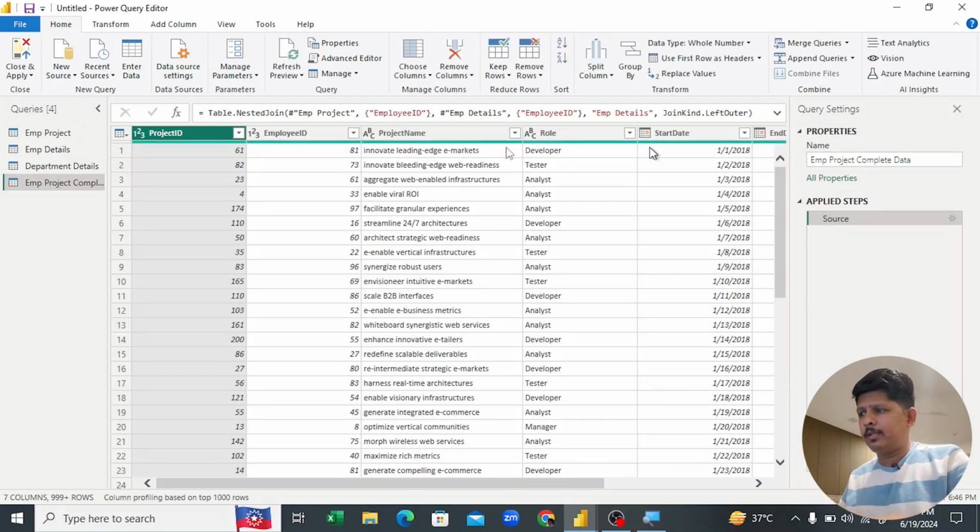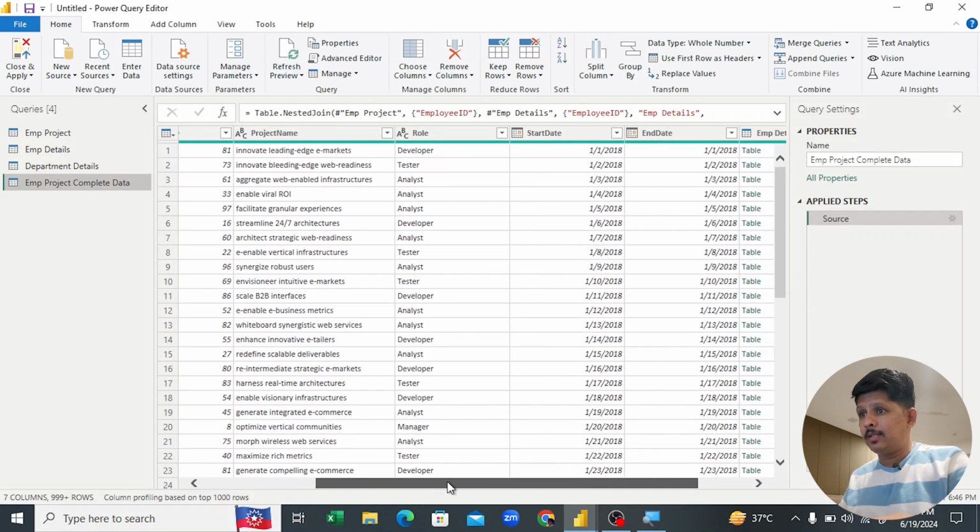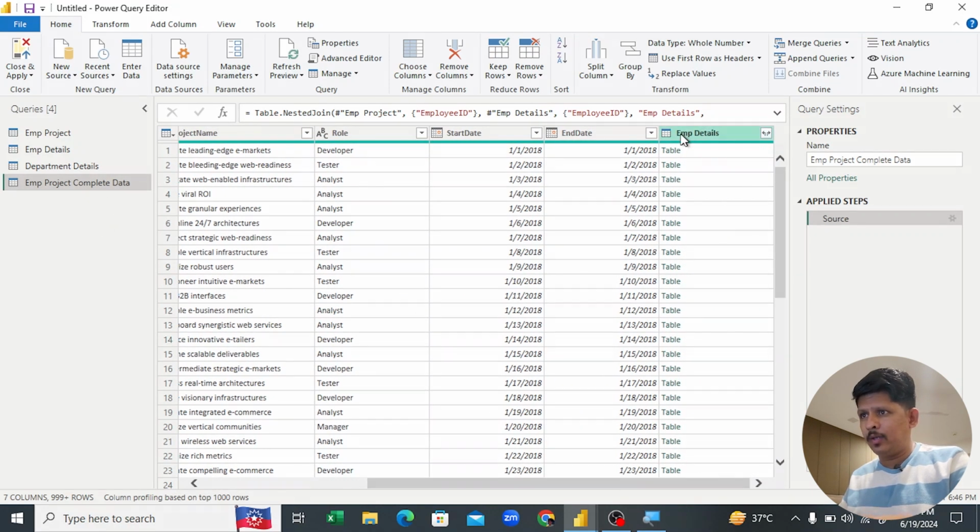So I name this table as EMP project complete data over here. And now I'm going to select this particular table which we have merged. You can see on the right hand side over here, I got employee detail table. This is coming from this employee detail. And we get this left and right arrow over here. This is saying expand the table and take what columns you want from that table.